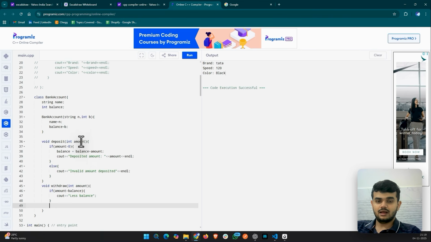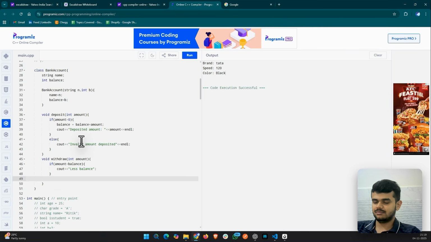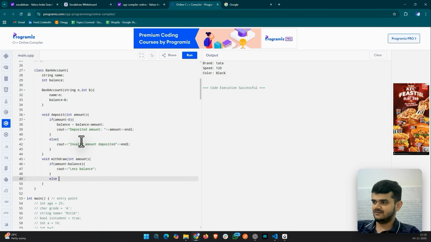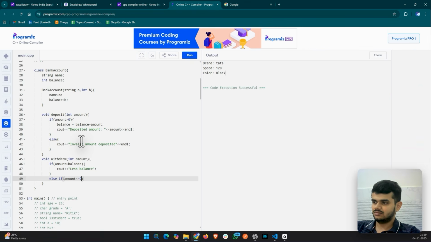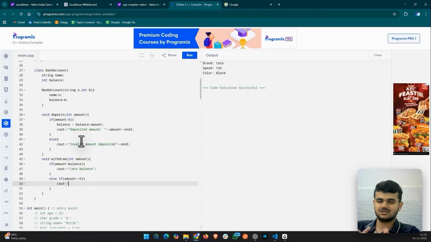Now, what if I want to withdraw a negative amount, or I want to withdraw zero amount? That is also an edge case, right? Maybe I'm playing with the bank. I'm saying I want to withdraw 0 rupees. Obviously I cannot do that, right? So I can say else if the amount is equal to or less than 0, both the conditions get covered here. I can say cout something like invalid withdrawal request or invalid withdrawal amount.